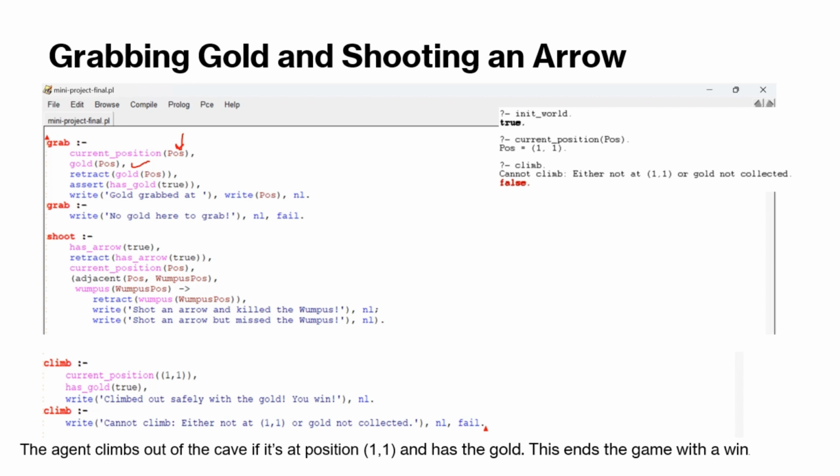And if the condition is false, like if we did not find the gold in the position of the agent, then this will print the message that no gold is here to grab. And for a shoot, as we know, the cell must be adjacent to the Wumpus cell.